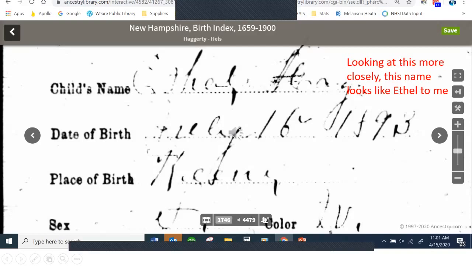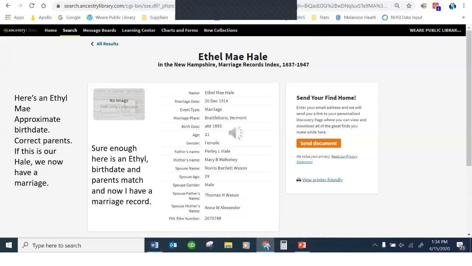I'm going to do a search for Ethel Hale and see if I can solve this mystery of why I can't find any more information on this person. Aha! I think I might have solved the mystery. When I do a search for Ethel Hale, I find this record. Sure enough, there's an Ethel. Her birth date is approximated here, and it is about the right one. Aha, the father's name is Pearlie Hale, and the mother's name is Mary Mahoney.